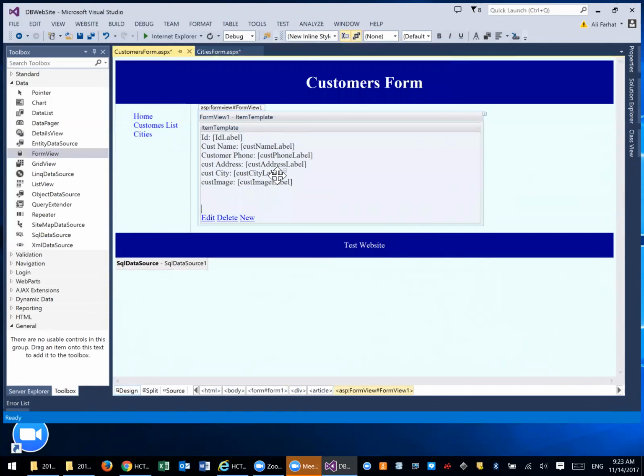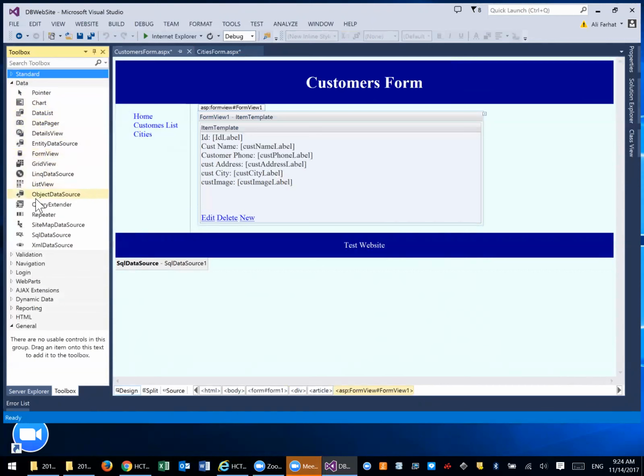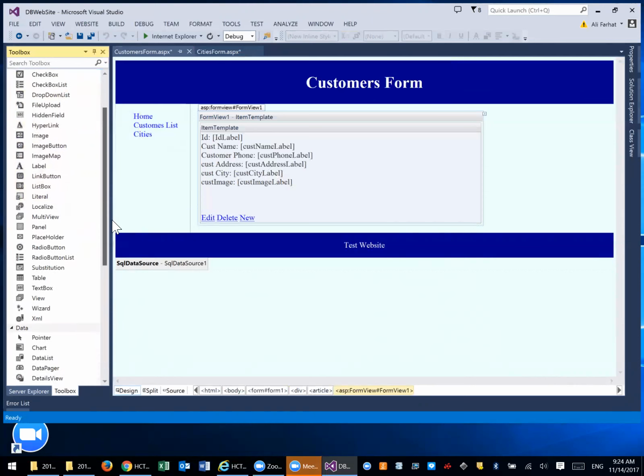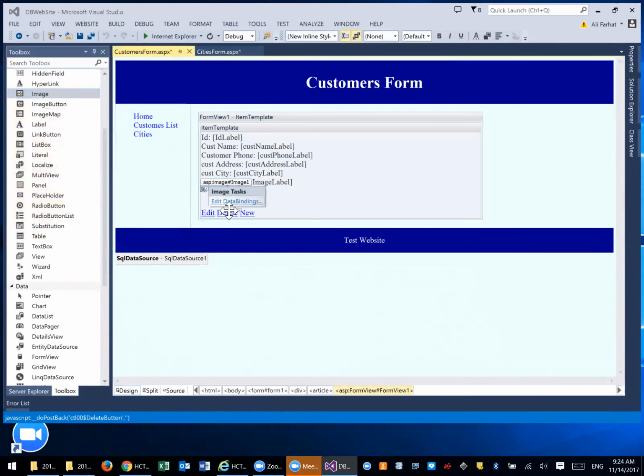So how do I add an image here? How do you add an image so this image is actually tied to that customer? The way you do it, you go to standards. Because under data, you don't have an image. Do you have an image here? There is no image. So what do you do? You go to standards, and in here you have an image. And drag it and drop it in here in your form.